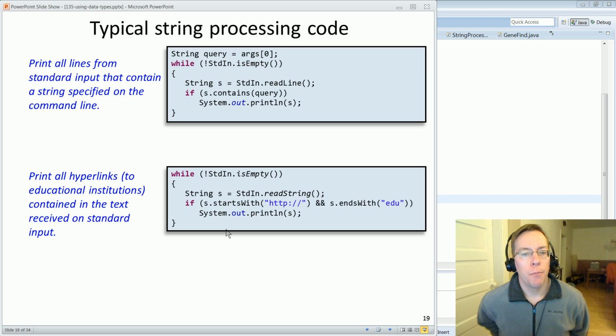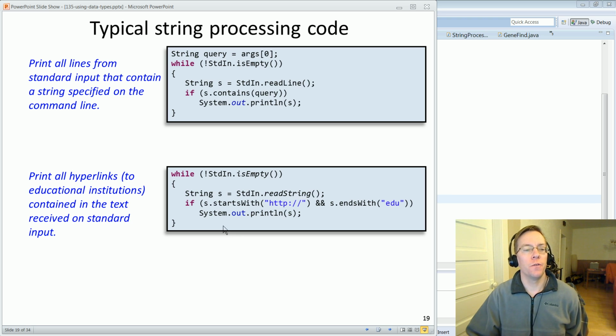In the top example, we're reading things in from standard input. Someone has specified a particular keyword they're looking for, and then we read in a single line of the string, and then we see, does that line we just read in contain that target? And if so, we print out the line.